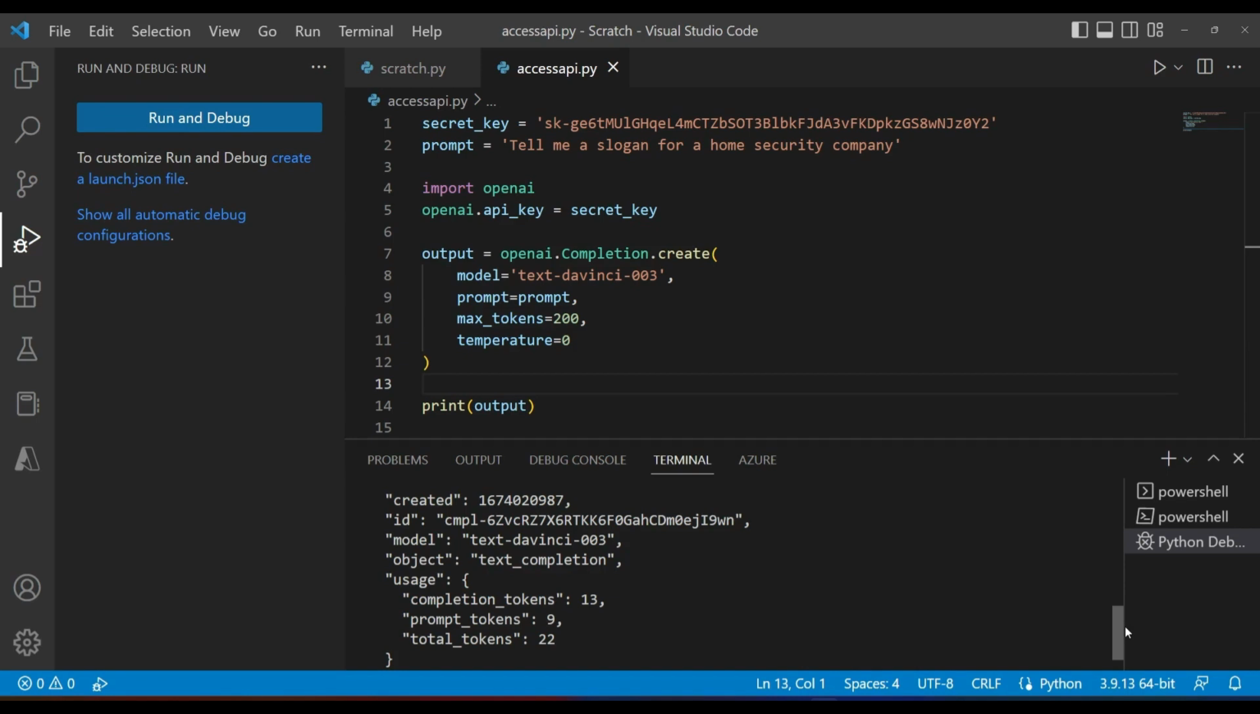It also gives you other metadata as well. It tells you when it was created, what the ID is, which model was used, and the object. It also tells you how many tokens were used for this request. The prompt tokens were 9 and completion tokens were 13. Okay, perfect. There we go. We have made our first request to OpenAI using Python, which is the first step in making a serverless ChatGPT API that we can install into our applications.